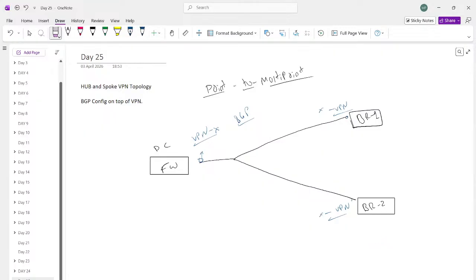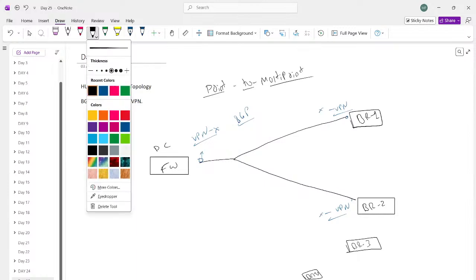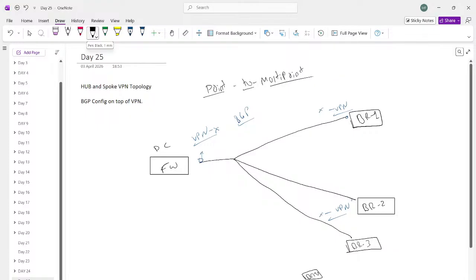Now suppose I am having another branch. For example, in the meantime, I'll get another branch, which is my branch 3. Then I am having a branch 4. I don't need to create another VPN interface. From the same interface, the tunnel would be created here. From the same interface, the tunnel would be created here. This type of tunnel, in FortiGate terms, we call a dial-up tunnel.